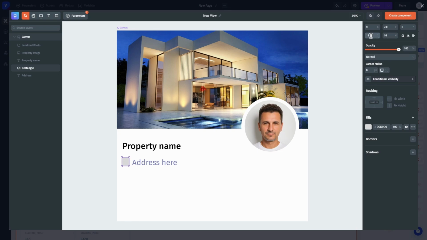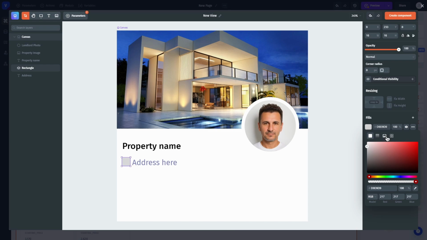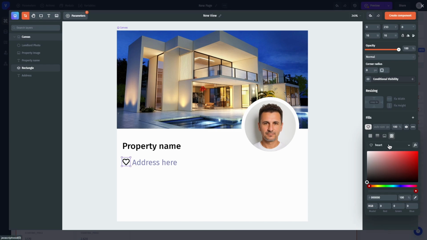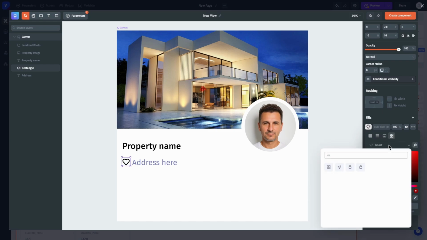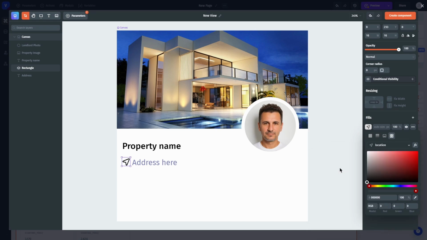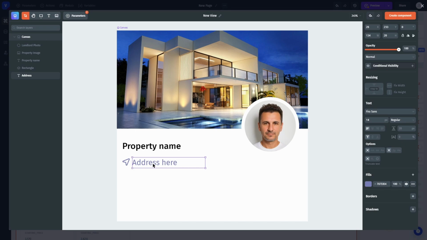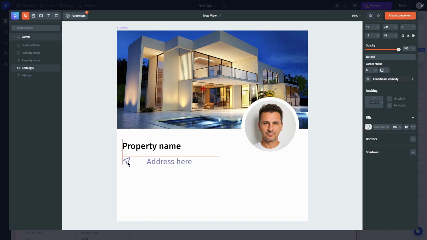16 by 16 pixels should be enough. Let's change fill type to an icon and search for the location icon. Same color. Let's adjust the position a little bit. You can hold your Option or Alt key on your keyboard and see the distances to other objects by hovering on them.